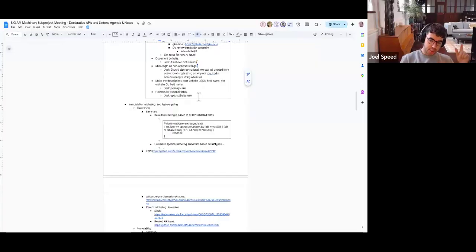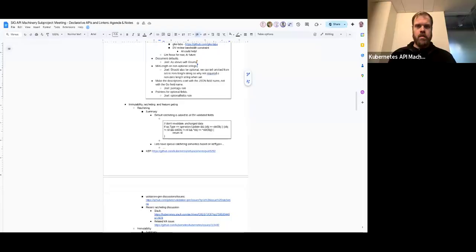Min length on non-optional strings, I was challenging the non-optional. I think min length should exist on all strings. Even if it's optional, if I specify it, I can still put the empty string, because that probably doesn't mean anything for most cases. That's a separate conversation I should have with Stefan.